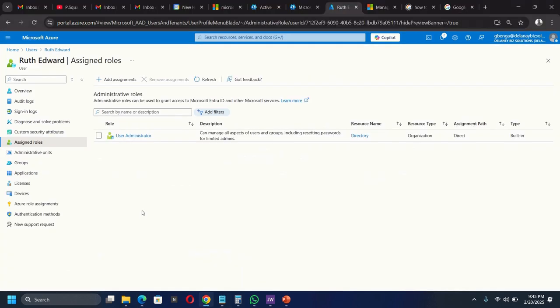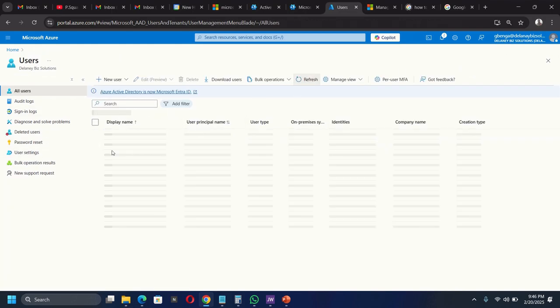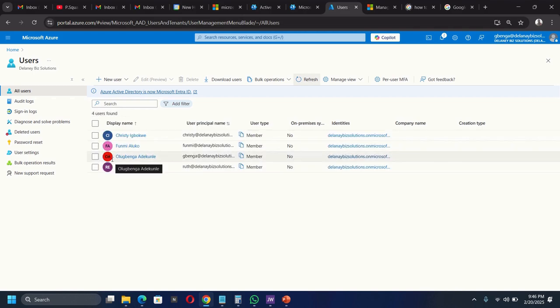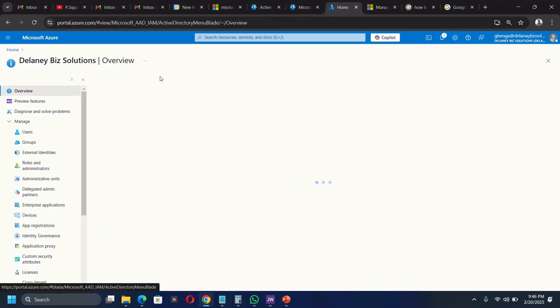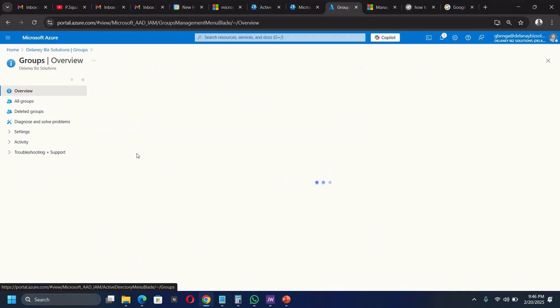Now I'm going to sign out. Now I'm back here. So this is still the main user. Now, if I go back to the users, I should be able to see the user I created using the root account. And this is the user, Christy Bokwe. The next thing I want to do now is create groups. I'm going to show you how you can create both dynamic and assigned groups. To create groups, I'll need to go back to the Microsoft Entra ID, then I'll click on groups.